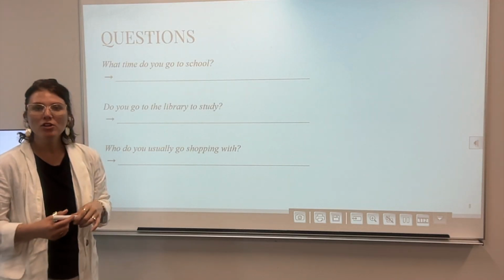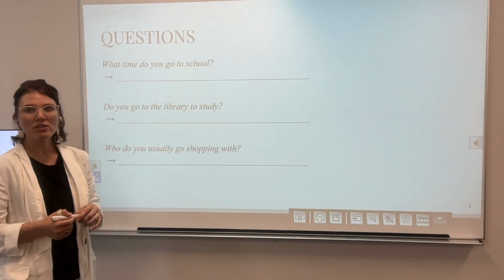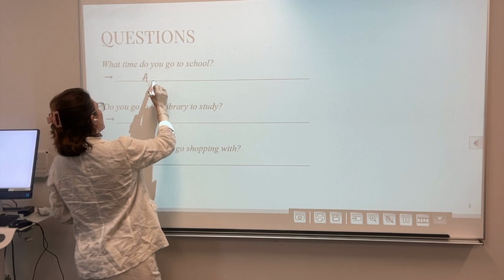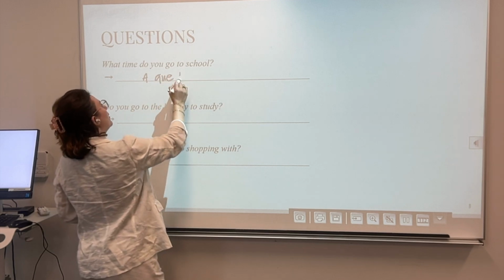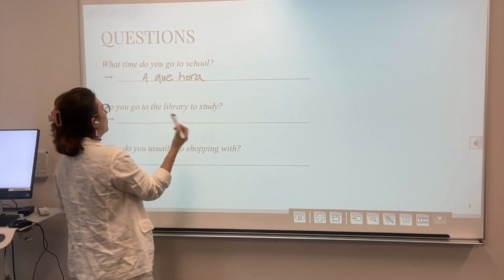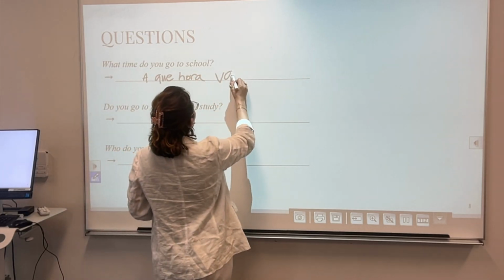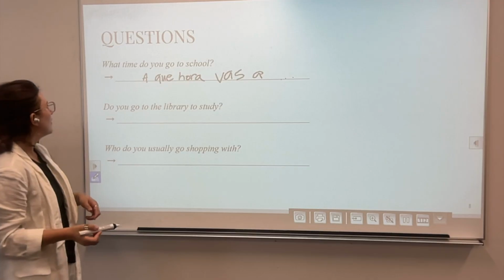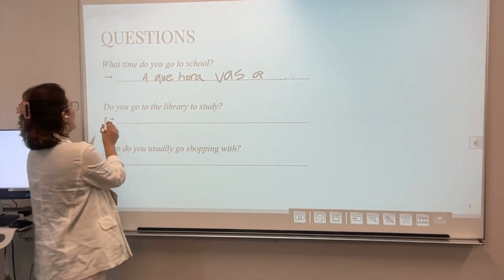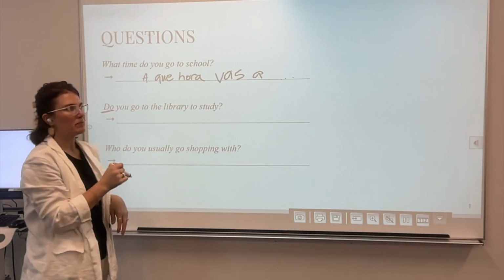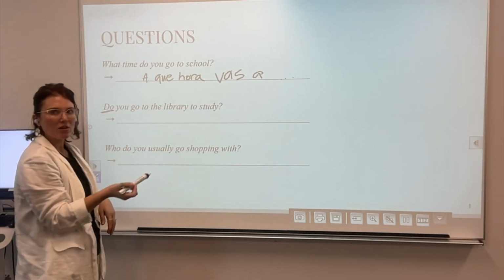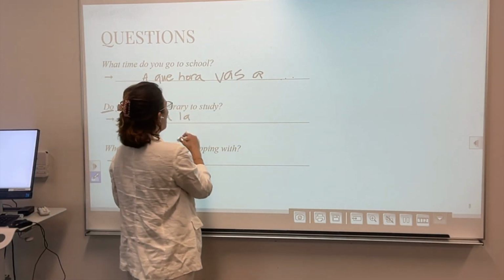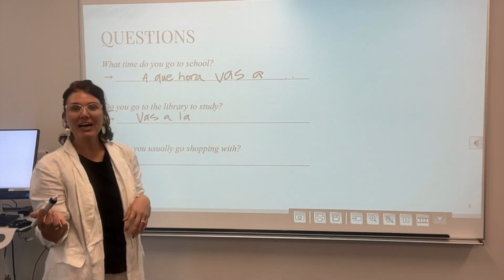What time do you go to school? Try this on your own. At, right? A qué, what? Hora, it's like saying at what hour? A qué hora vas a la escuela? Do you go to the library? Remember the do's? Luckily, we don't have those in Spanish. So you just say, you go to the library to study? That's it. ¿Vas a la biblioteca para estudiar?